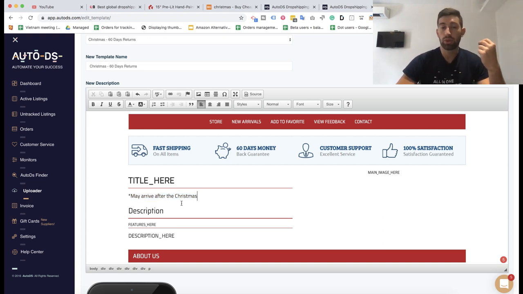Now, when I recommend doing this, I recommend starting after the 18th of December, because this is when the shipping may be delayed. So if you add this, you will be covered. It will be easier for you to solve cases after the Christmas. And this is a really huge tip.